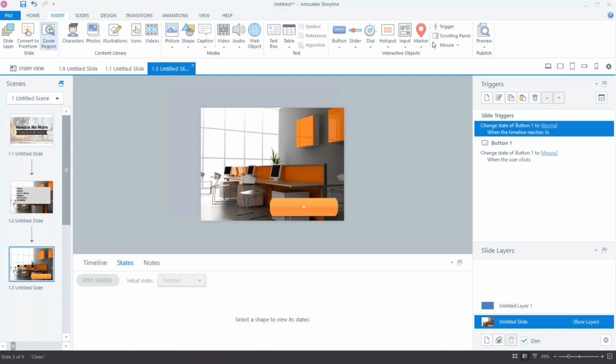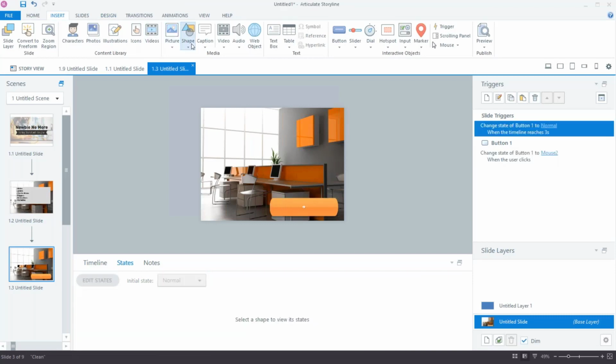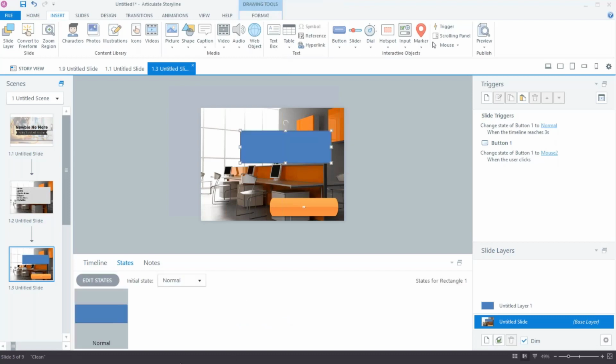Now there's a lot of things that when I insert them, a button automatically comes in with built-in states. If I just went in and inserted a shape because I wanted to create my own button, you see it just has one state. It just has the normal state. But the great thing is I can still make this a button by adding a trigger to it. I can make it a button by adding a state.